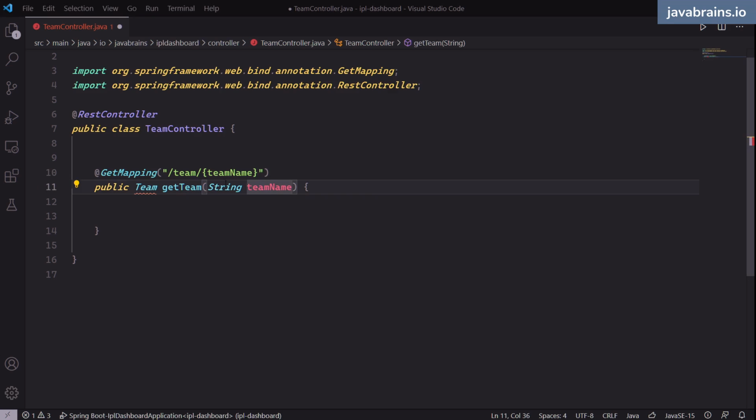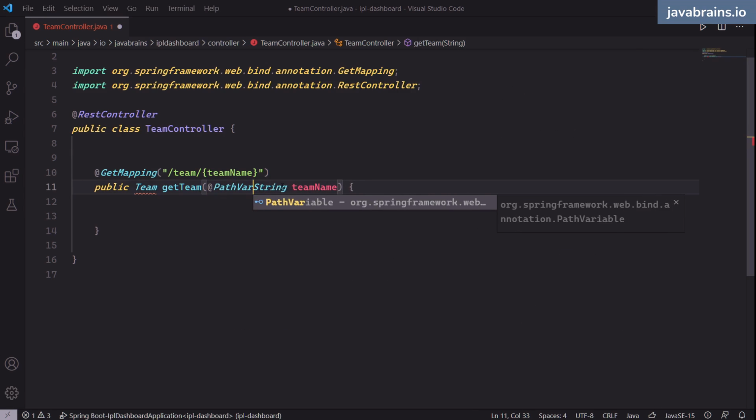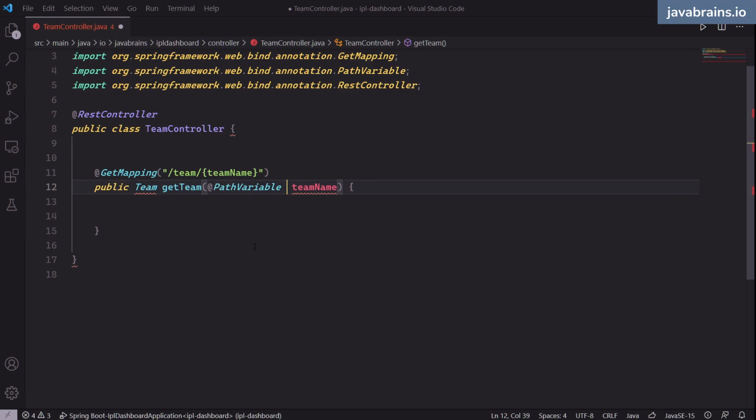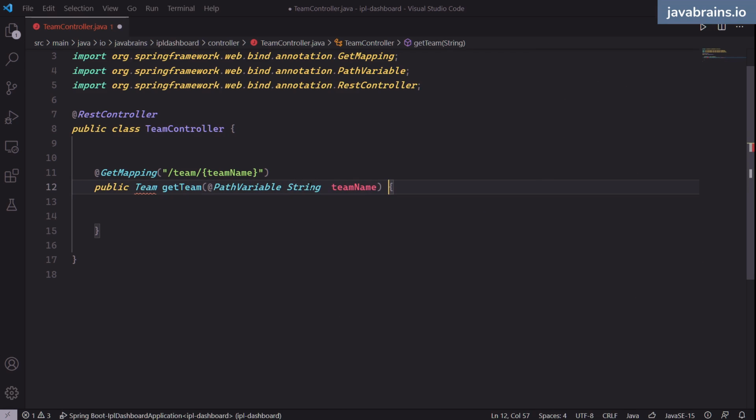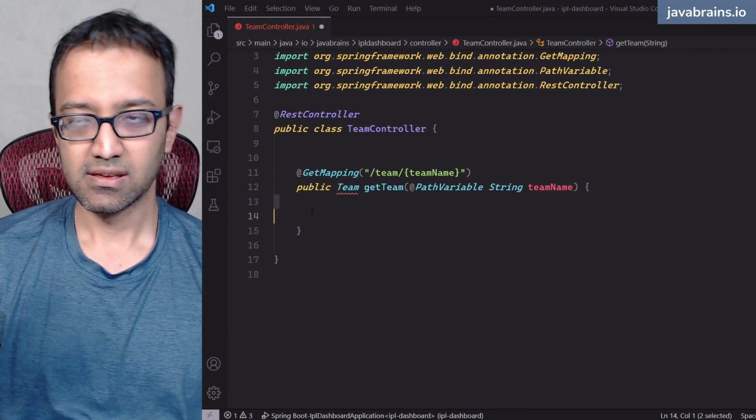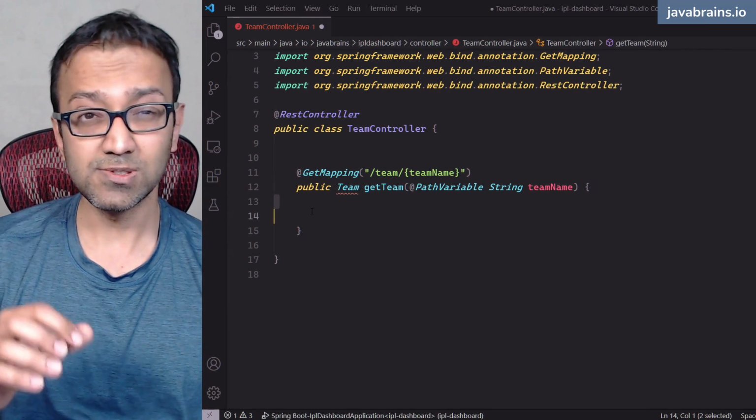Now, since I'm using this, I need to annotate this with a PathVariable, because I'm telling it that this is a path variable, String teamName. So it needs to take this value, whatever this team name is, and pass it in over here. Now, here is my opportunity to get the data from the database, and I'm going to use JPA for this.